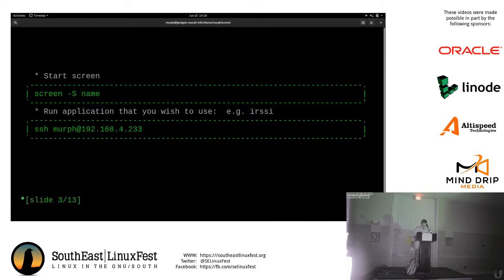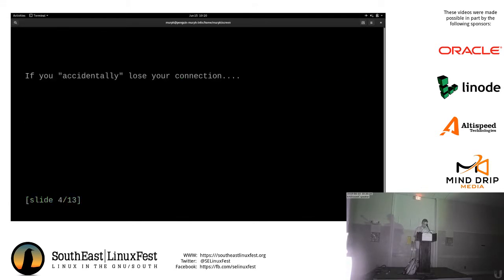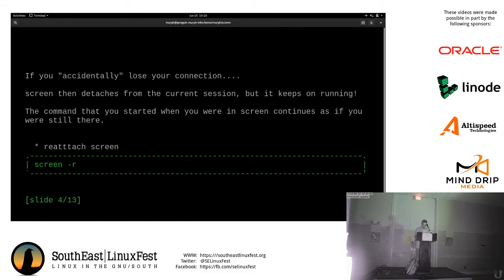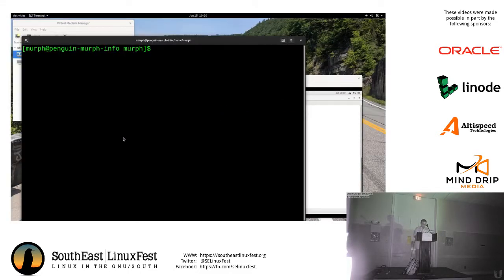So let me go back to the slide so I don't get ahead of myself like usual. If you accidentally lose your connection, like I just purposefully lost my connection, we can go back into screen. All the applications that you had running in that screen session are still running in the background. So now you can come back and pick up right where you left off. So we're going to reattach screen with a screen -r. We're going to SSH back into that machine.